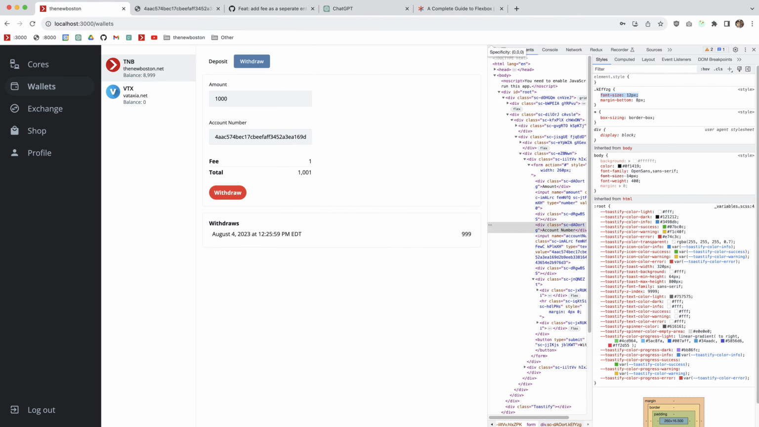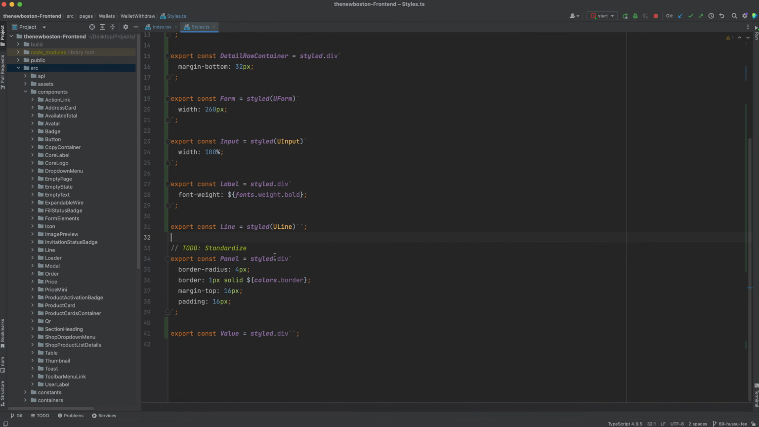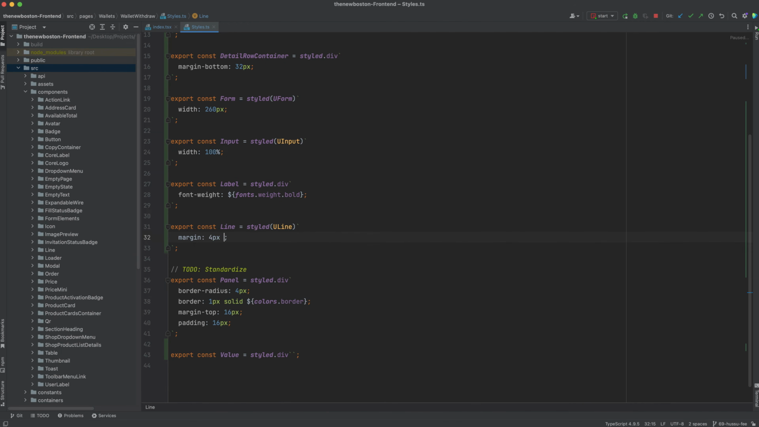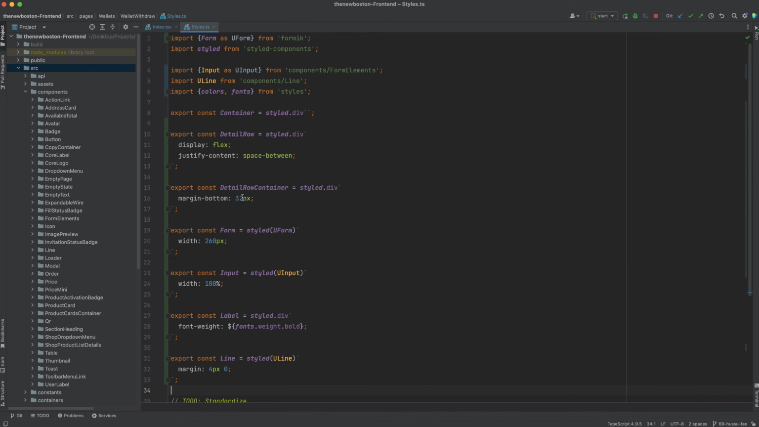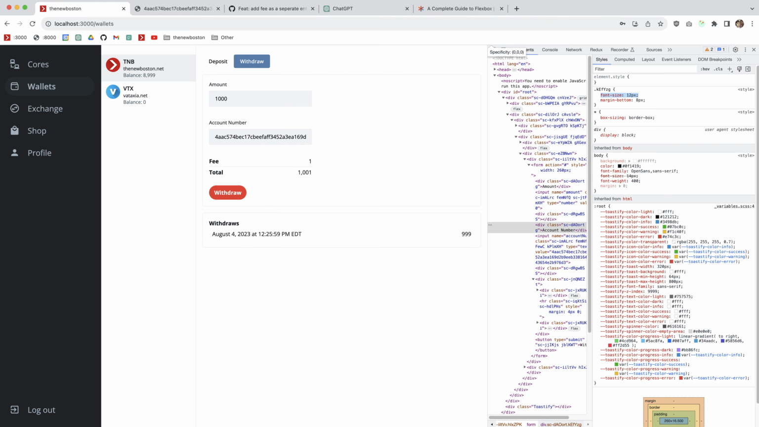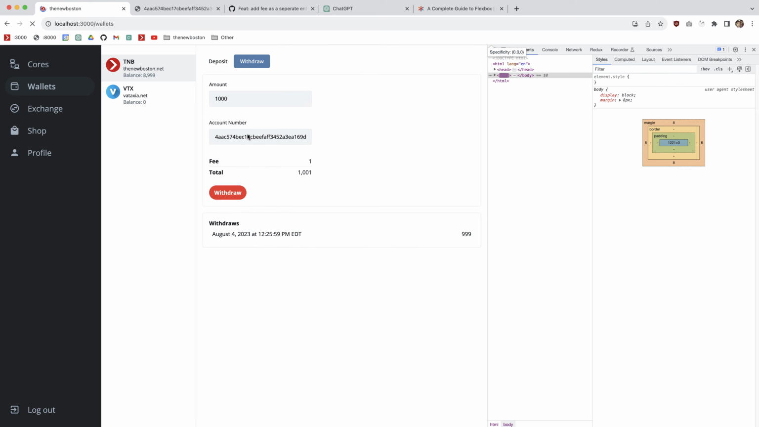But let's get our changes done that we just did. So this is gonna have a margin 4 pixels top and bottom, 0 left and right. And now this container is gonna have a margin bottom 24. I thought that was a little too far away from the button. And now let me just refresh this and see what we're working with.